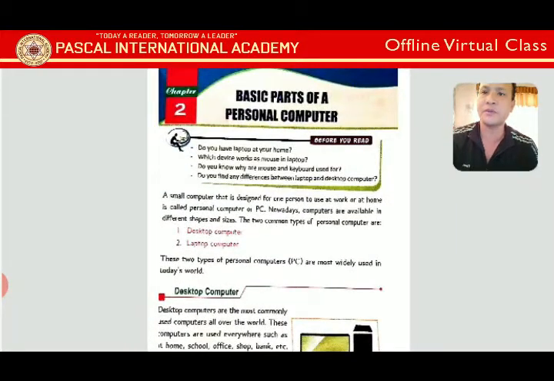What is a personal computer? The computer which we normally use for personal work tasks is called a personal computer. Nowadays, some of you have a desktop computer, some of you have a laptop, some of you have a tablet. So these are personal computers.